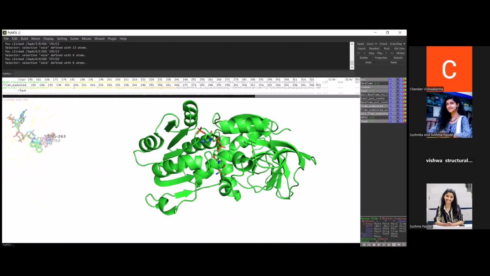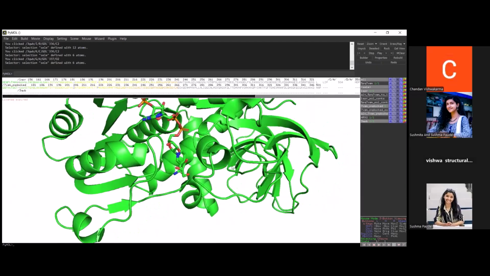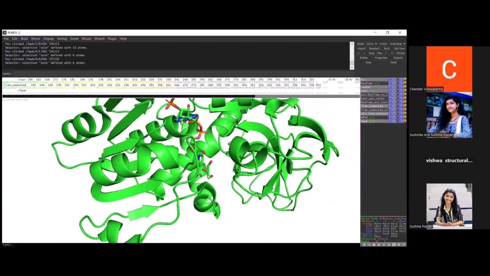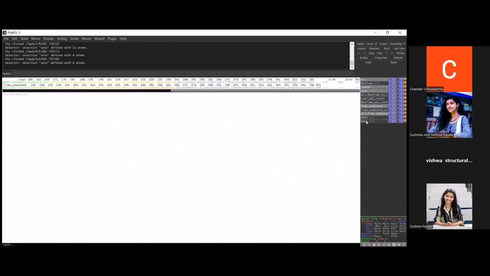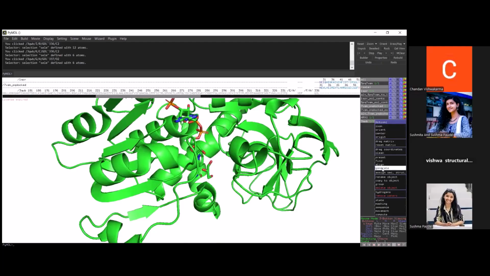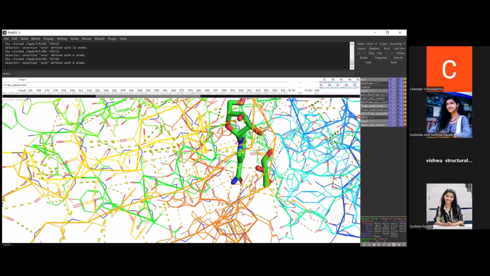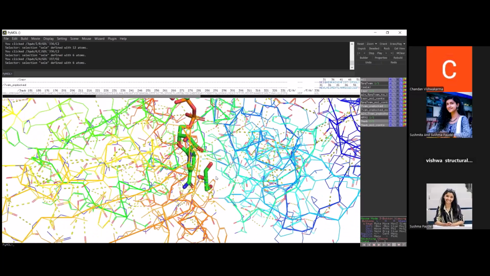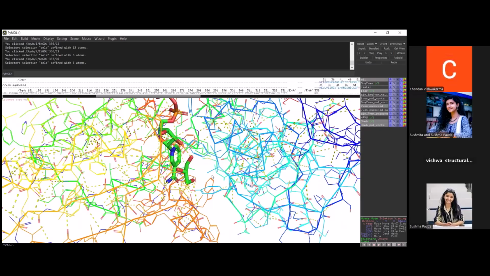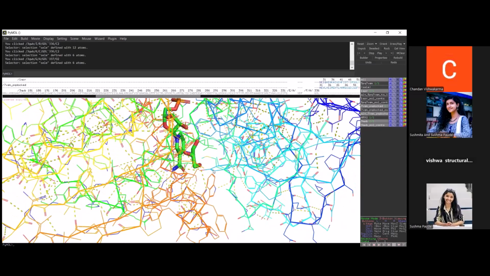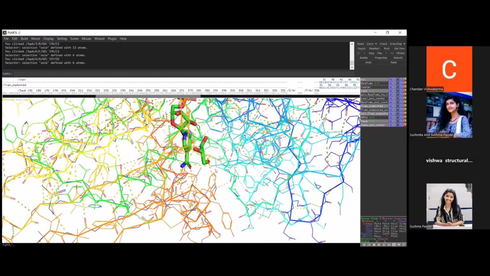Now I can look at the interaction here. What are the interacting residues? This one is already selected. Go to action, preset, technical. See if they are interacting or not, and what residues they are interacting with. You can see whether this one is interacting or not.